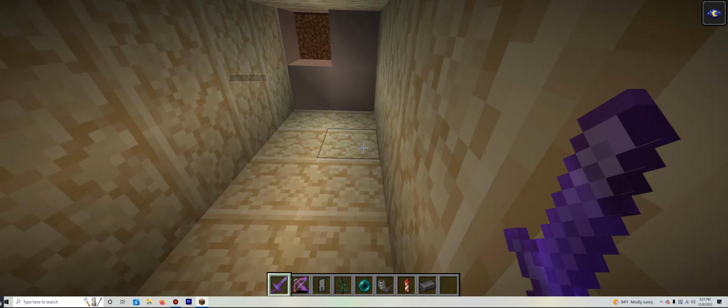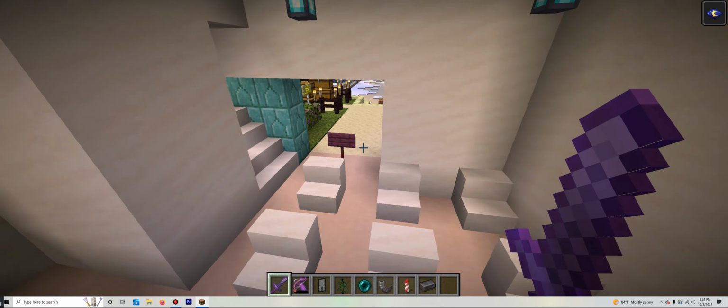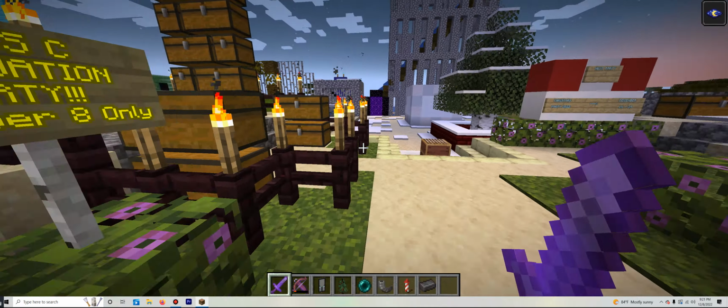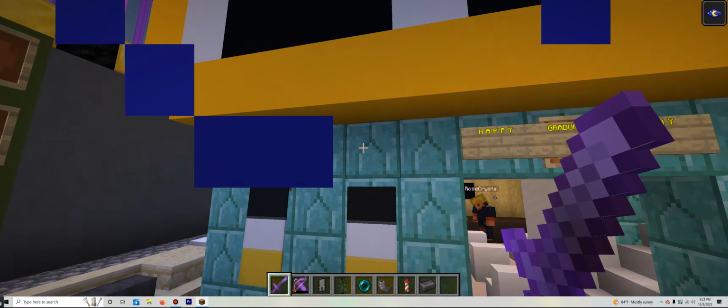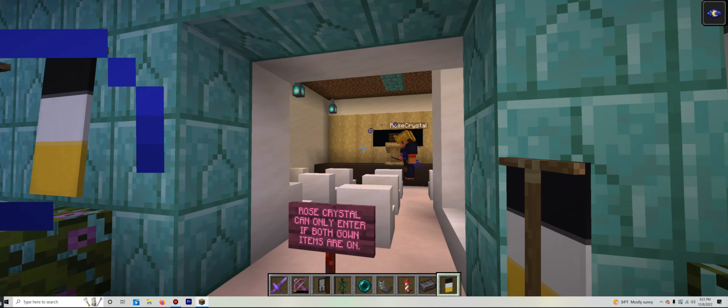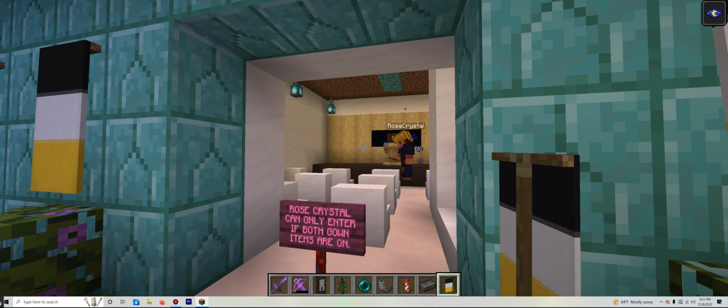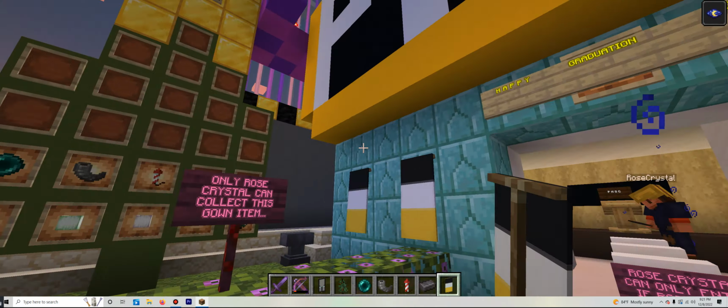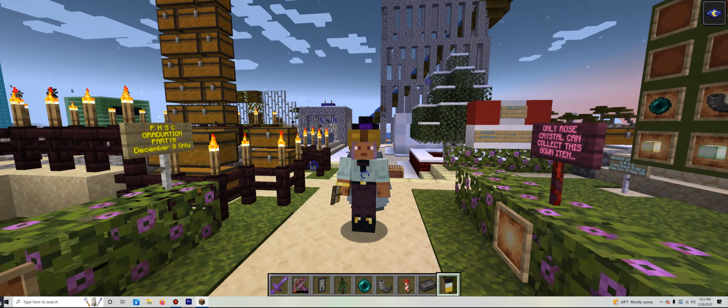Now that we got the graduation party out of the way, let's finally tour some construction, and there actually aren't that many rooms, but I actually forgot to mention what these banners are. The PHSC graduation banner. Now, both of us can collect this item. You can just click on one of the four banners in this room to collect it.